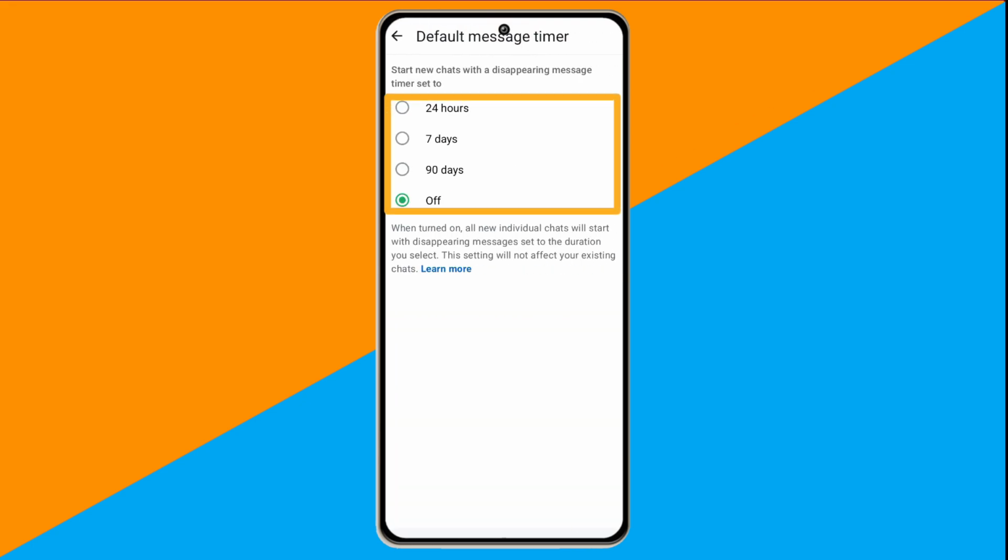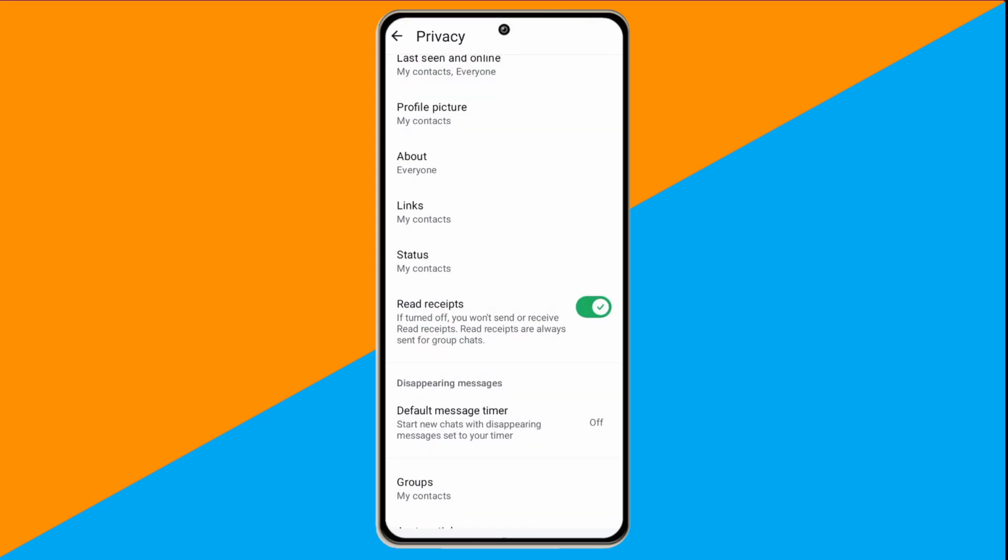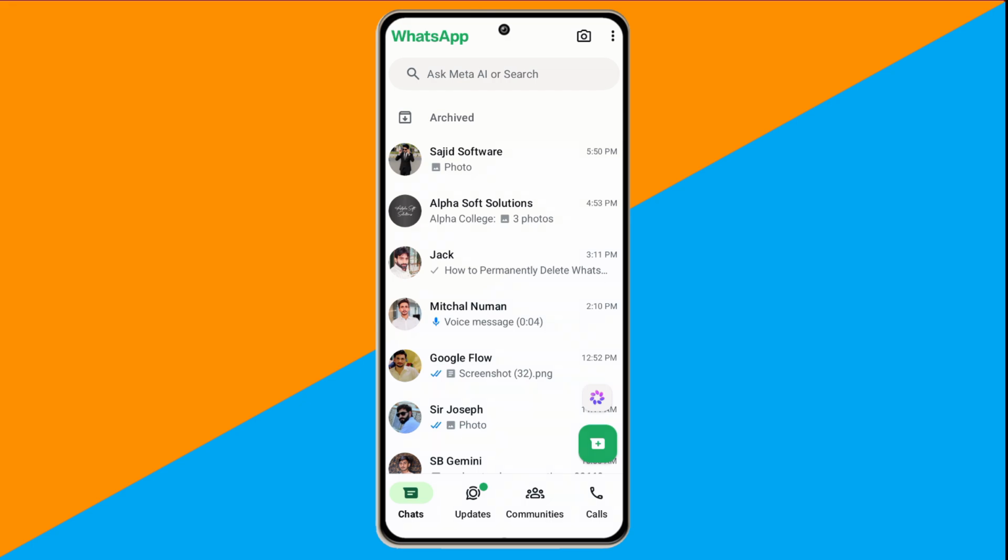Now, choose how long you want new messages to remain before they automatically disappear. You can choose 24 hours, 7 days, or 90 days. After you select a duration, messages in new chats will automatically disappear after the chosen time period.